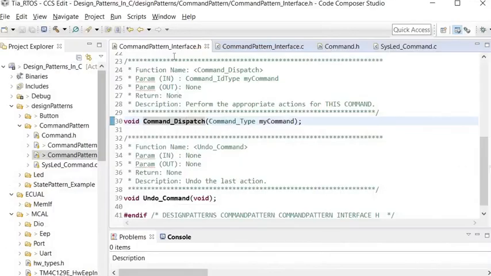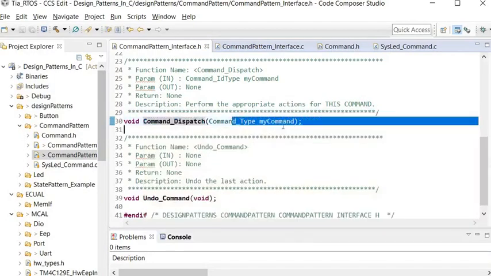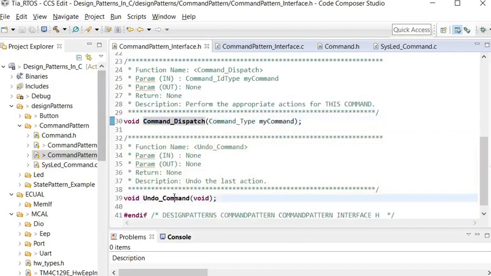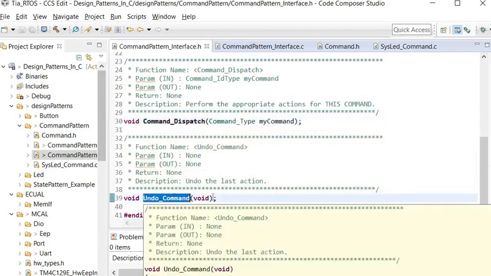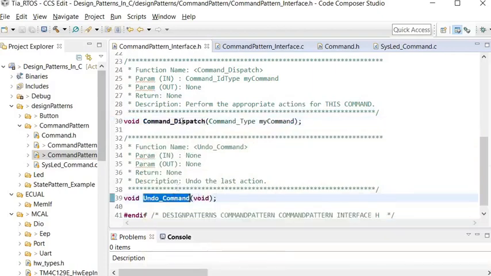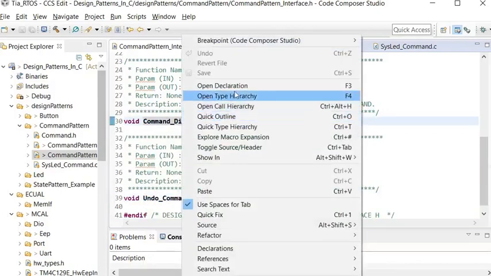We have here the interface header file, which defines the public functions that will be used by the client. So we have the dispatch function, which will be used to execute one of the commands. And also we have the undo function, which will be used to unexecute the last request. So let's see the implementation of these functions.